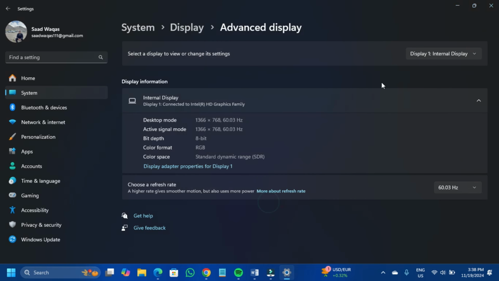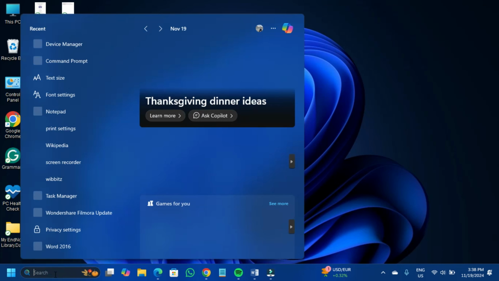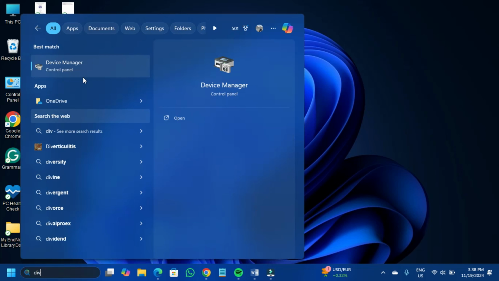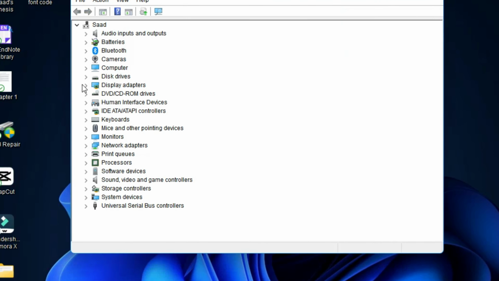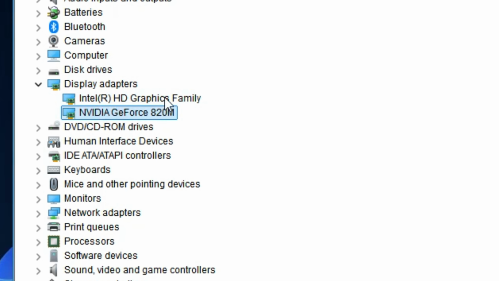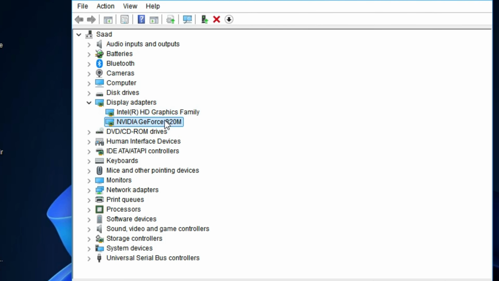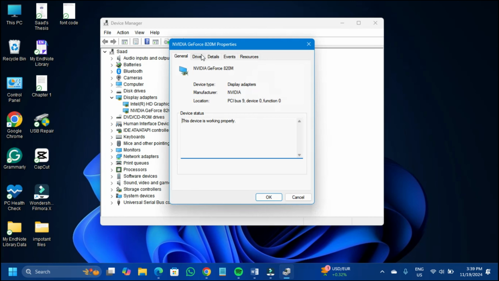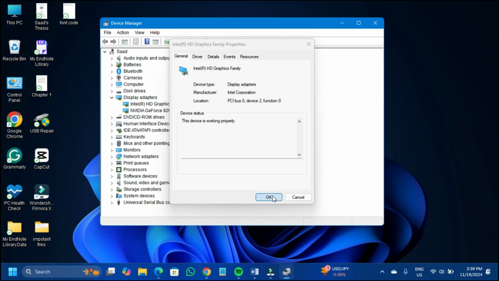Method 2, Device Manager. Click the search icon and type Device Manager. Open it and expand Display Adapters. Your graphics card will be listed here. If you have two, both will appear. This method is the same for Windows 10 and Windows 11, so no need to get confused.